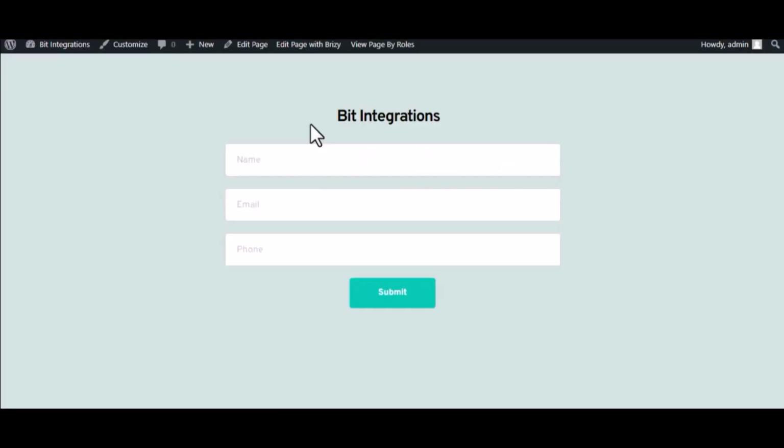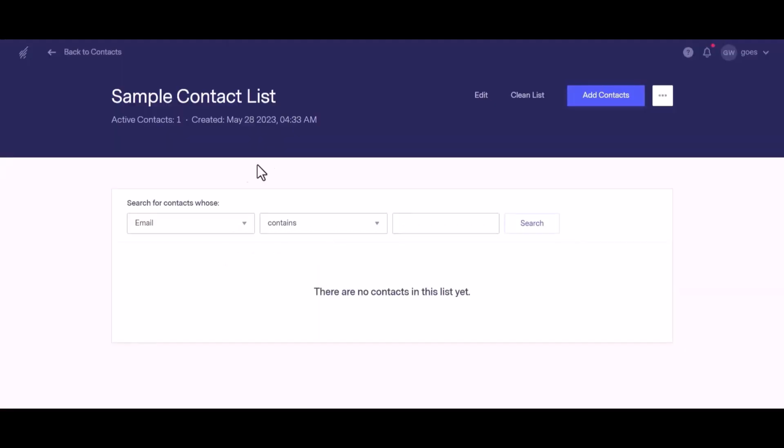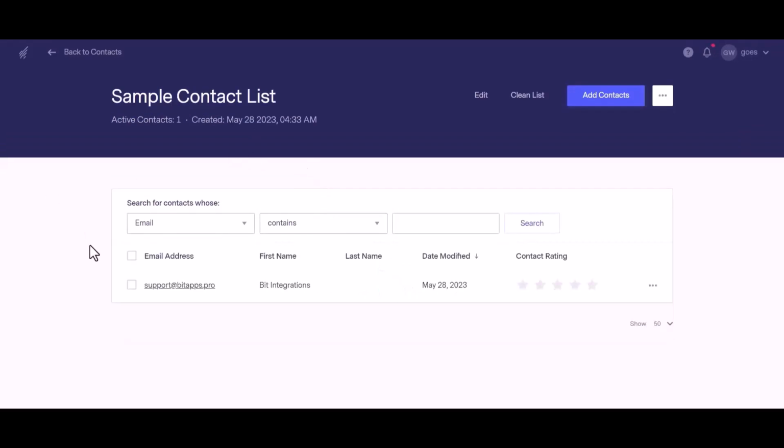Now go to your form and type some information. And submit the form. The form is successfully submitted. Now go to the Benchmark page and refresh the page. You can see the data came successfully in Benchmark.